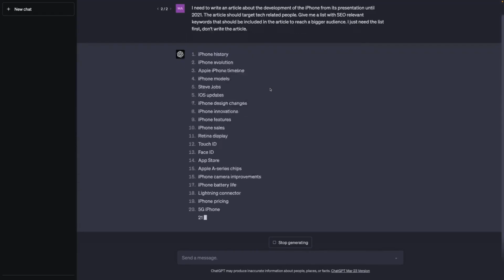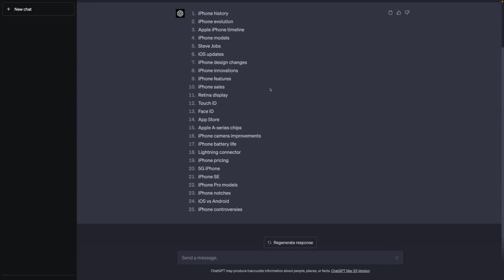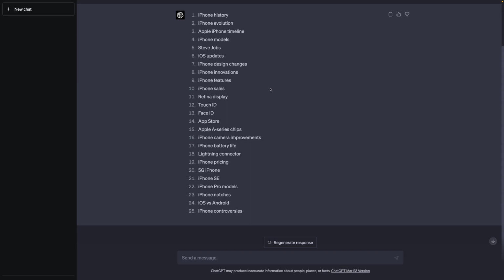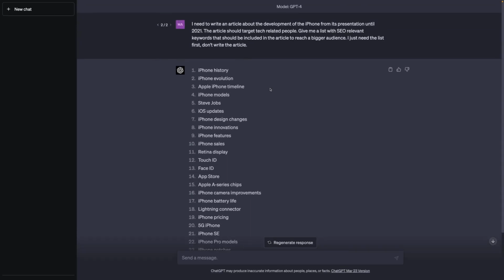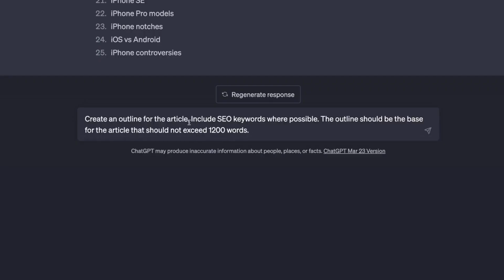So now we have our list with keywords. You can dive deeper into this SEO topic if you want to. We'll just use this list as a starting point now for our next prompt. There I now want to have an outline first.